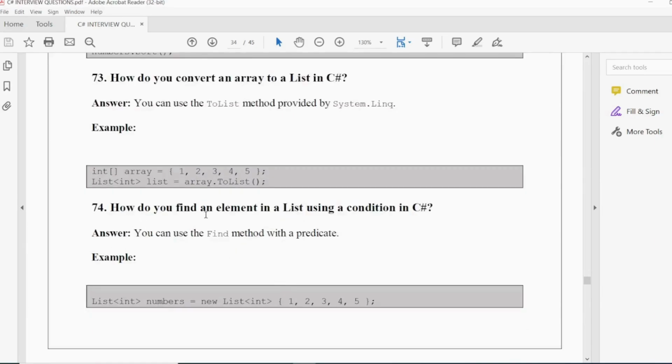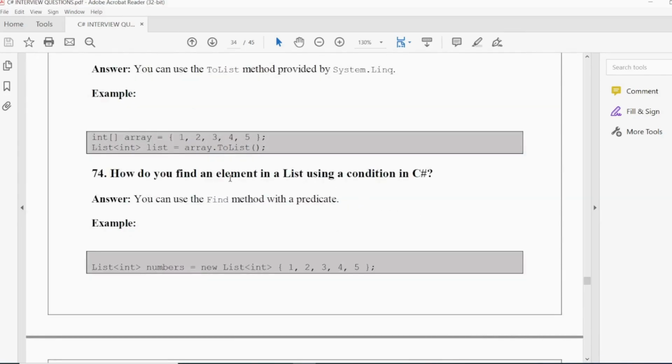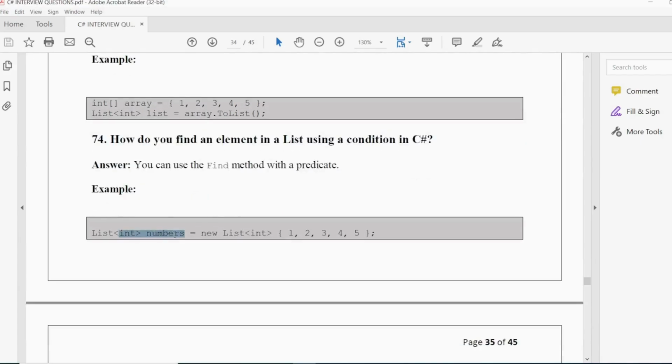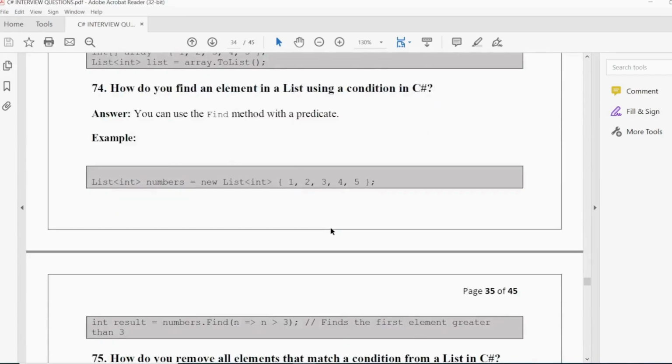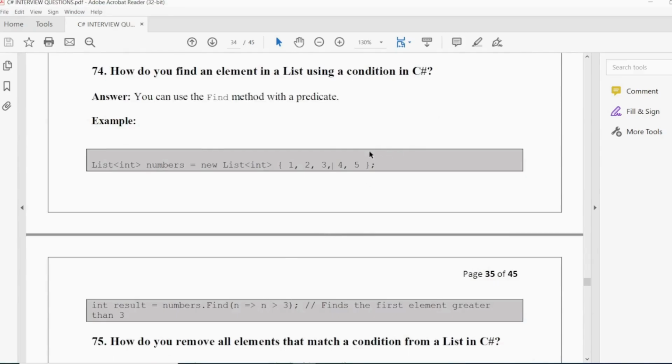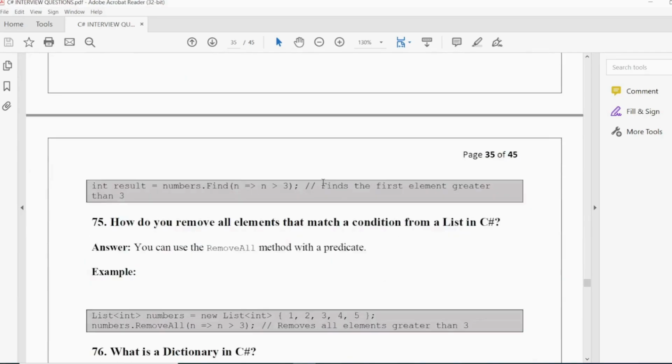Now we'll see how do you find an element in a list using a condition in C sharp. Okay, so if you want to find an element in the list, how do you find that? You can use the Find method for that. Okay, so suppose this is my list, and if I have to find the element which is greater than 3, you can use that Find keyword and then n greater than 3. Okay, so it will give you the result like 4 and 5.